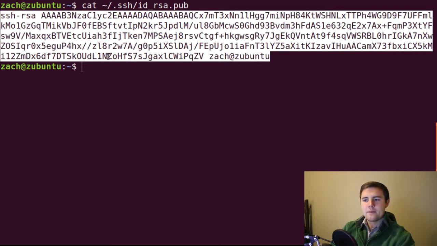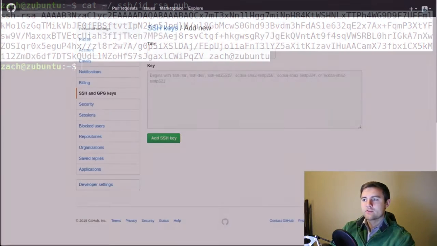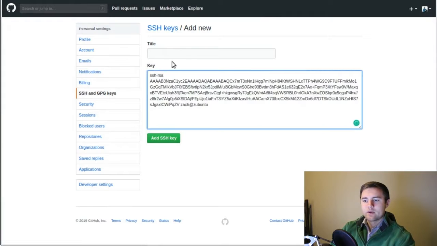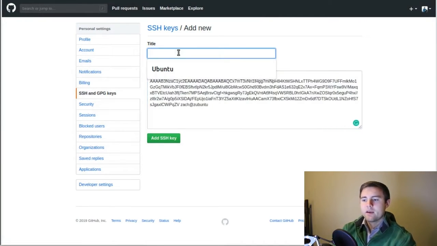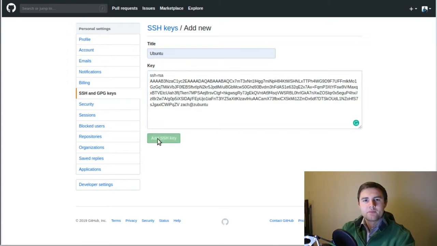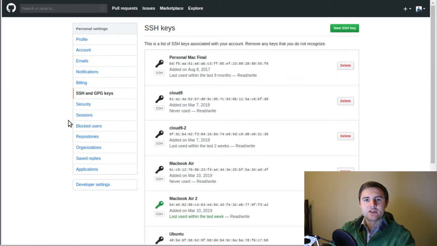So we'll copy that, we'll go back into the browser, and we'll paste that directly into the key portion. And what I'm going to type is Ubuntu updated key. When I press enter, it's going to add that SSH key to my keychain. And essentially what that's going to do is tell GitHub that the computer I'm sitting at right now is authenticated to push and pull to and from GitHub.